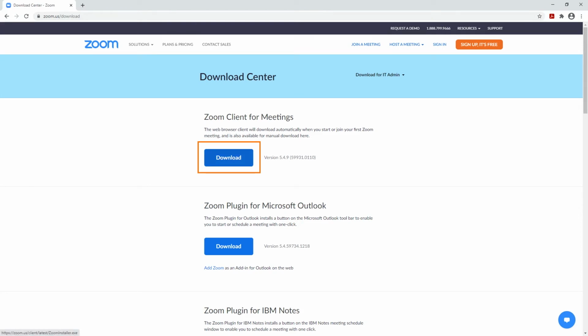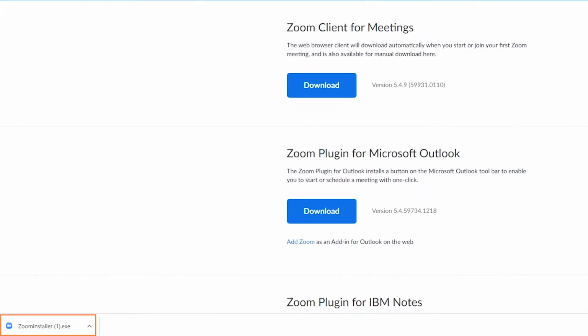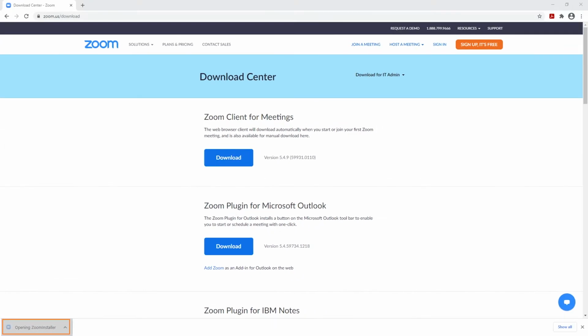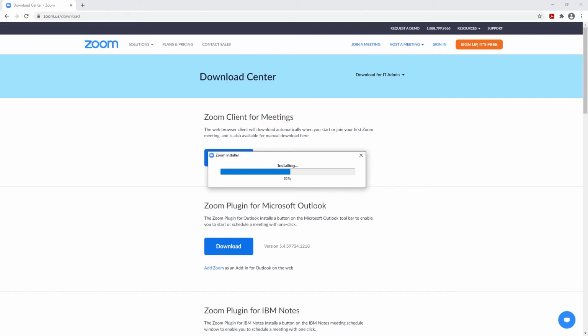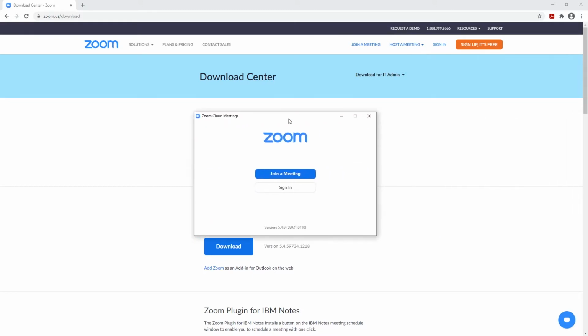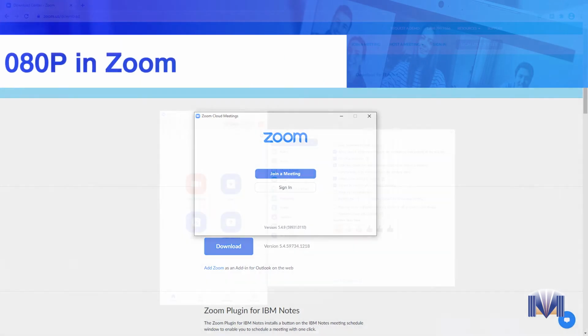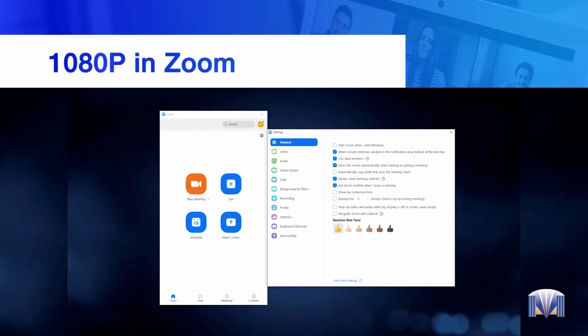Zoom will identify if you're using a Mac or Windows computer and download the install file on your computer. Once the file is downloaded, open the file to install the application. Once installation is complete, log in if you're already a Zoom account holder, or create an account to access the Start Meeting features.